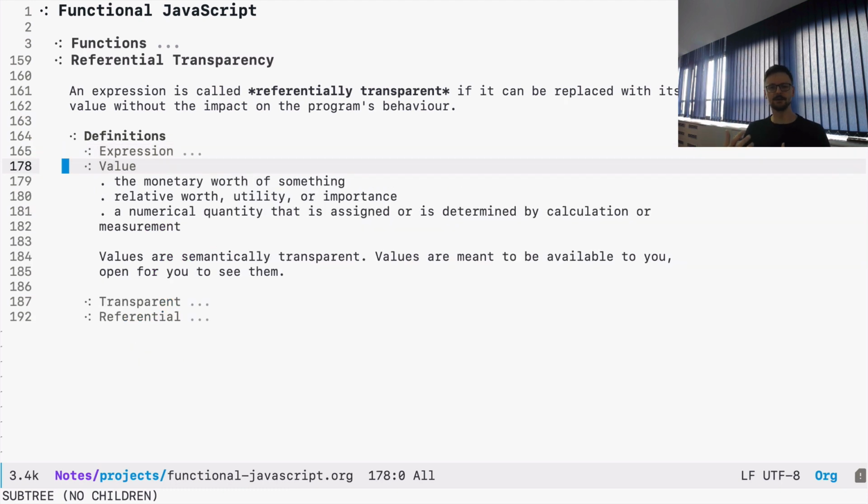So now we have expression, let's go further. What is value? There are many definitions here. For example, value can be the monetary worth of something. Another definition is relative worth, or utility, or importance. That's kind of interesting. But there is yet another definition, which is a numerical quantity, or measurement, or calculation, the magnitude. And this is the definition we are the most interested in when it comes to programming.